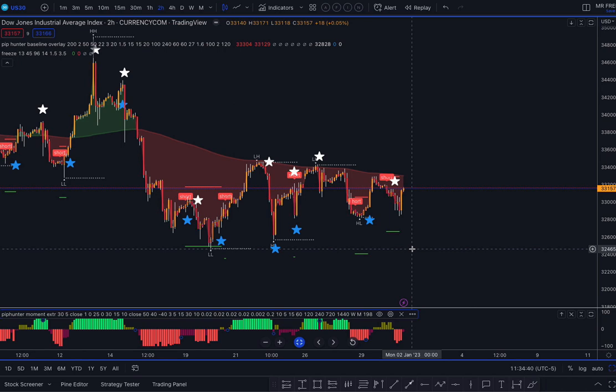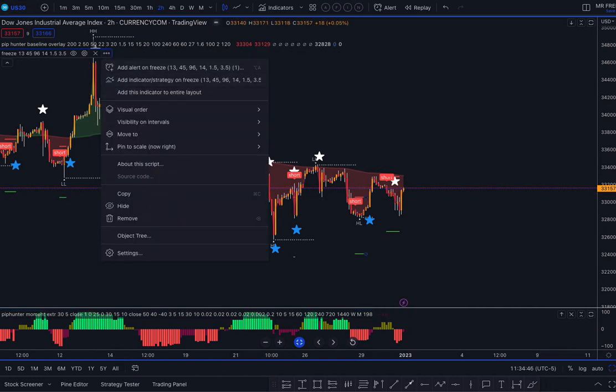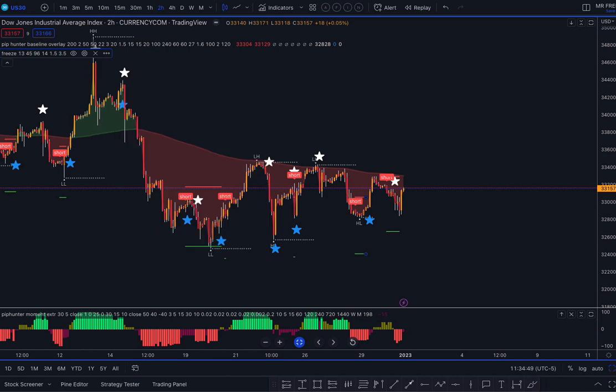All alerts will be sent. Oh, that's another thing that we should also talk about. If you go here to Freeze, you can get those alerts. And as you can see, on the side here, I have the alerts for all of the profitable pairs.